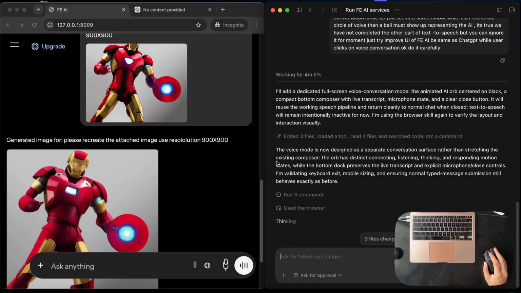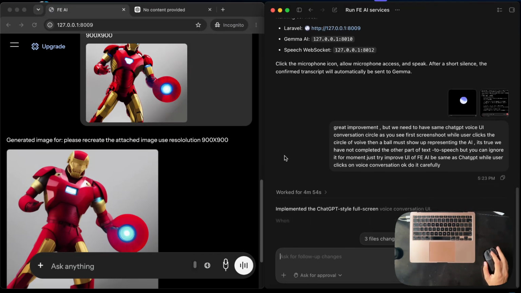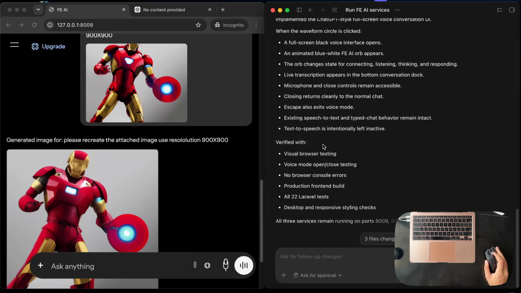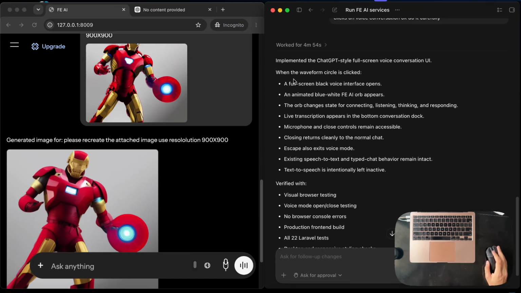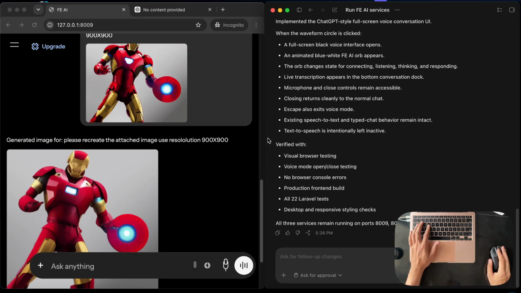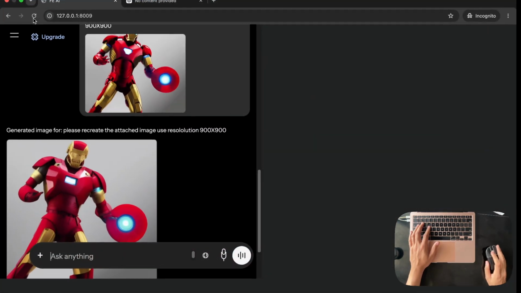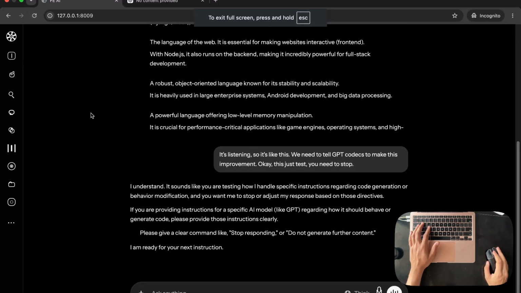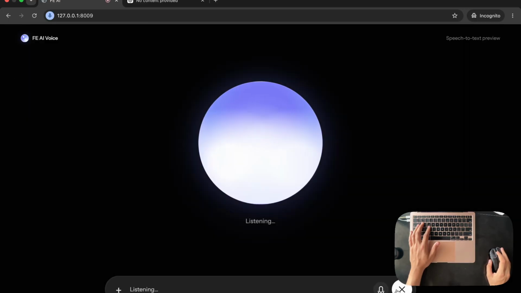Okay guys, so let's write up the process that Codex is now working on. He just finished. He said he implemented the ChatGPT style full screen voice conversation UI. When the waveform circle is clicked, a full screen black voice interface opens with an animated blue white orb. Okay, that's amazing. Let's refresh it and see what's changed in FEAI.